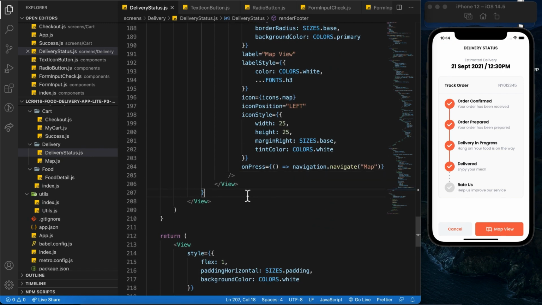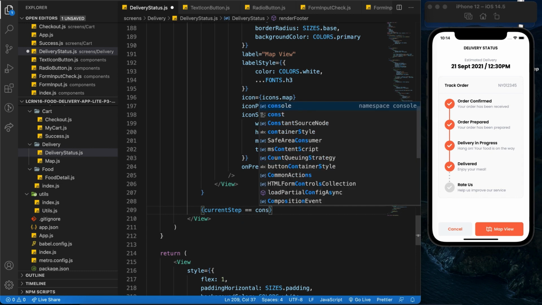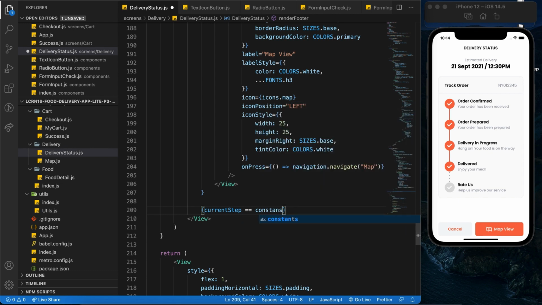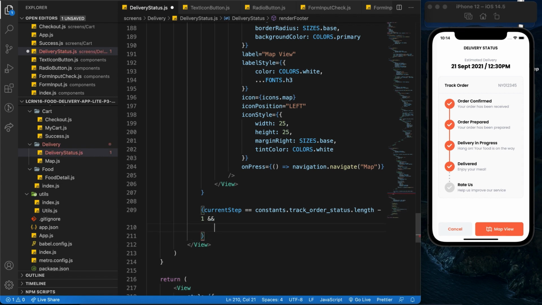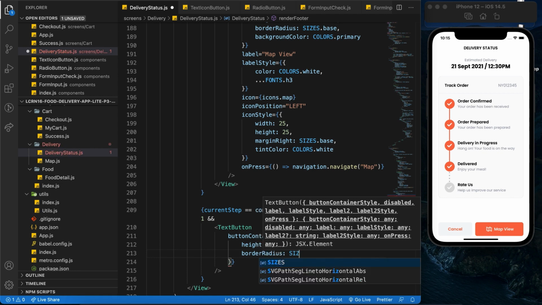Alright, next over here, if the current step is equals to constants.trackOrderStatus.length - 1, which means if it's in the final step, then we are going to render a text button component, like that. Button container style, for the height it's going to be 55, border radius is going to be sizes.base.